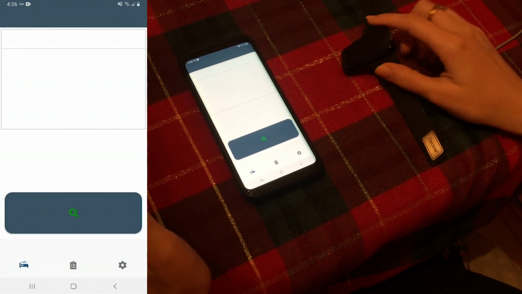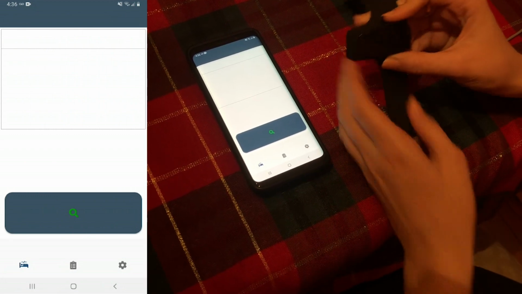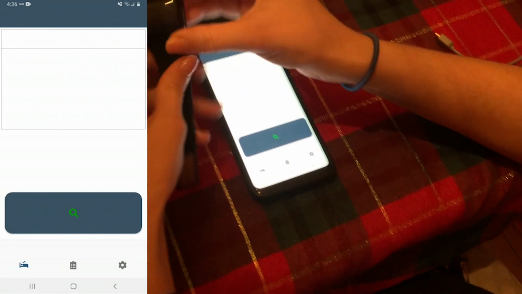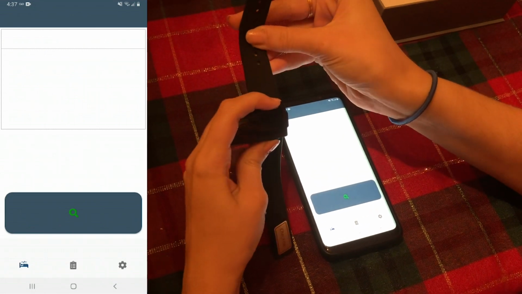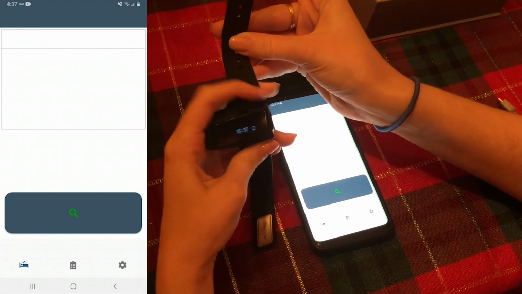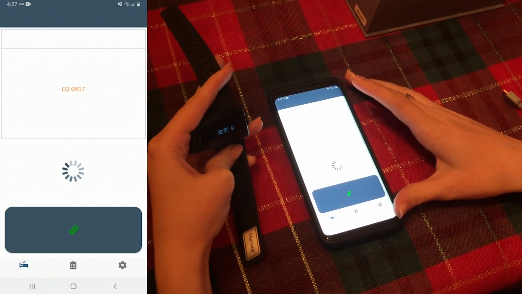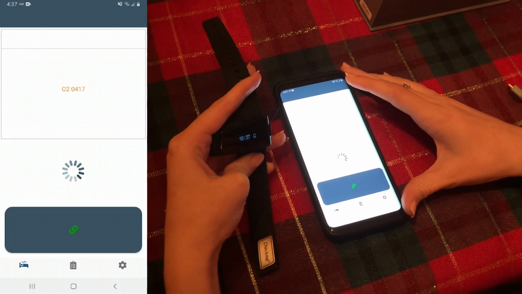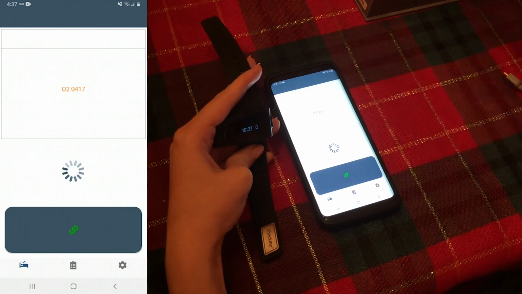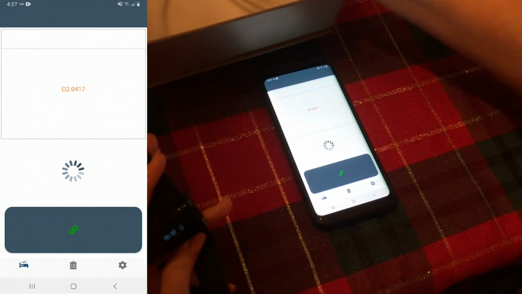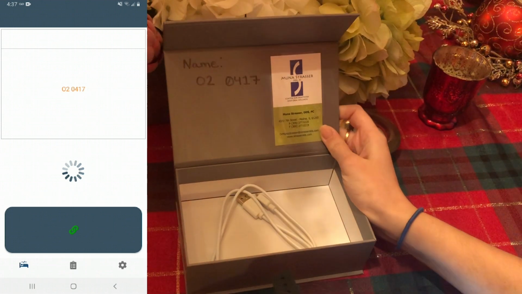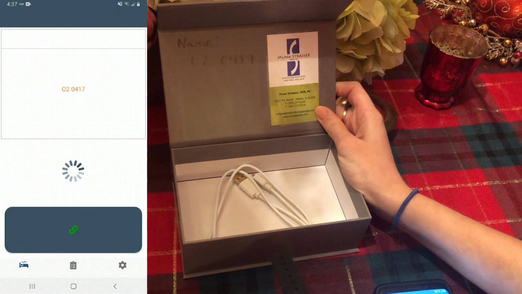Now that you're signed in, you'll be brought to a screen that looks like this. You want to go ahead and turn the SleepImage watch on by pressing the power button at the top. And you can click search, and the name of the device should come up. For instance, this one is 020417. You can check that name on the lid of the box, but you probably won't need to unless there are multiple people using SleepImage devices in one house.